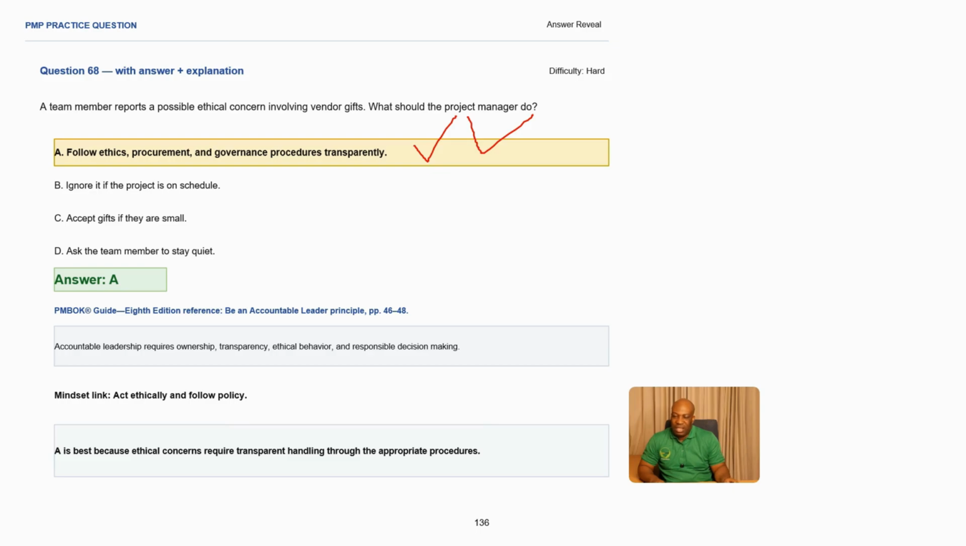So you need to follow ethics because this team member is raising ethical concerns here because of gifts. So you need to follow ethics. What is our reference in PMBOK? Be an accountable leader. Okay. What does it say? Accountable leadership requires ownership, transparency, ethical behavior, and also responsible decision making. So what is our best mindset to apply to this particular scenario? You need to act ethically and follow policy, which is exactly what we have here. You need to follow ethics, procurement, and governance procedures transparently. So making A the best answer because ethical concerns require transparent handling through appropriate procedures, making A the best answer.